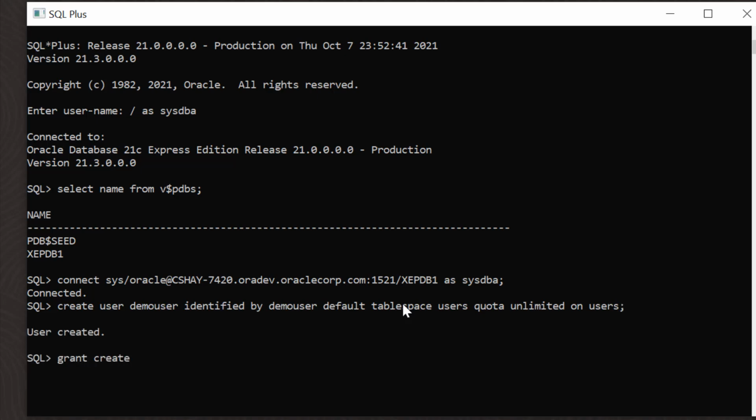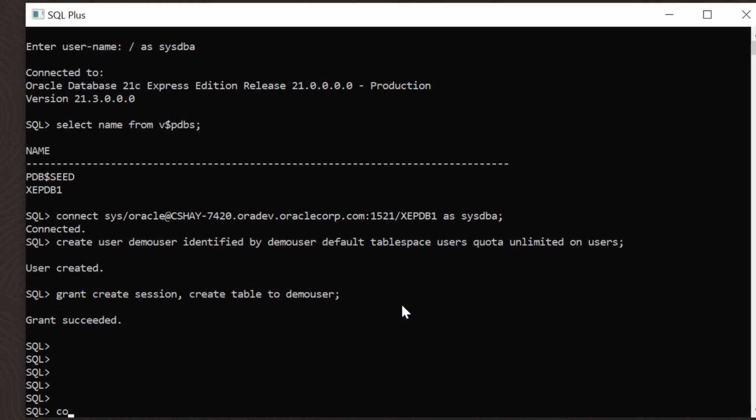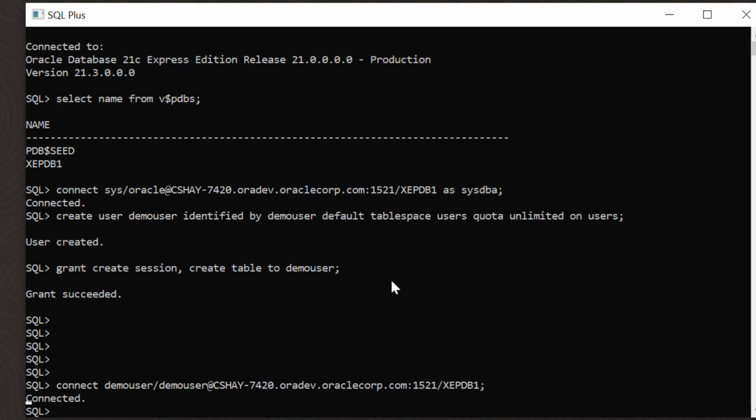And then let's issue some grants. So grant create session, create table to demouser. And finally, let's connect to that user. So we'll type connect demouser/password@hostname:1521/XEPDB1. And note that you can use this connection string format to connect to non-local databases. You would just need to change the host name to the name of the machine where the remote database is located.